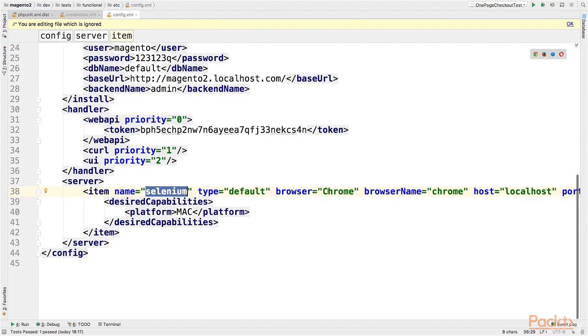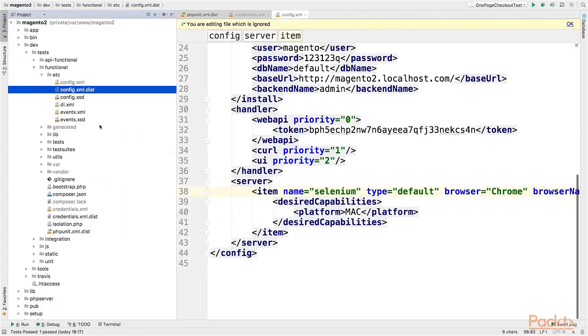Also, depending on the browsers that you are going to use for testing, in this case I'm using Chrome, you have to ensure that WebDriver for Selenium is present on your system. Now let's take a look at the test structure.